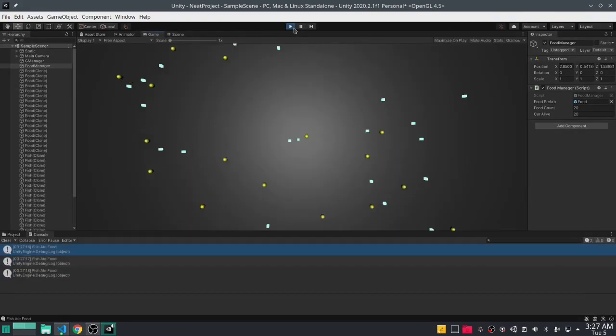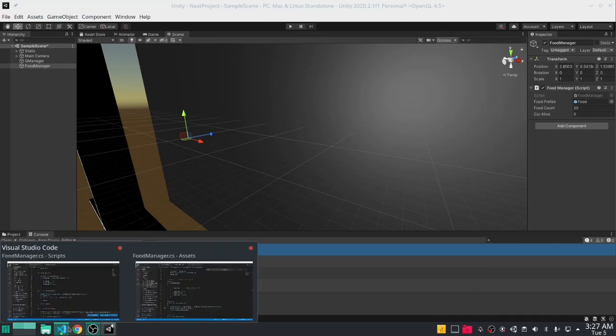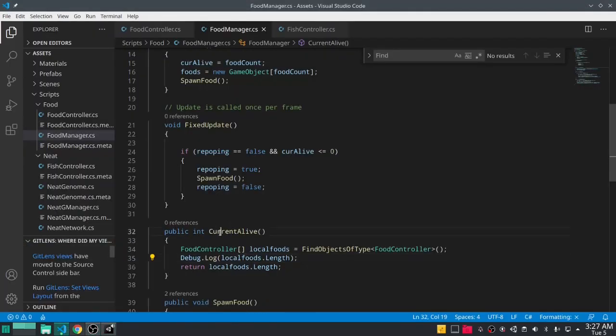We also have to remember to call that function. So we created the current alive function, but we are not calling it. So right here we'll call current alive equals current alive. And now, every fixed update, the function is being called.